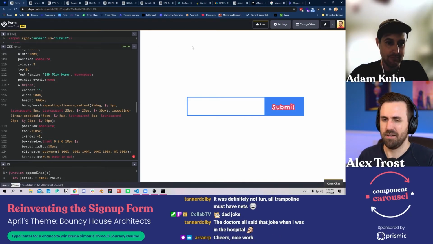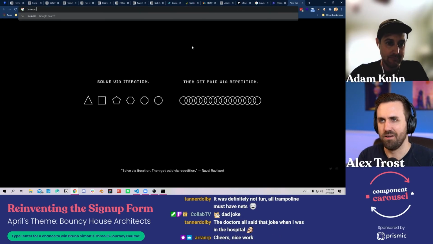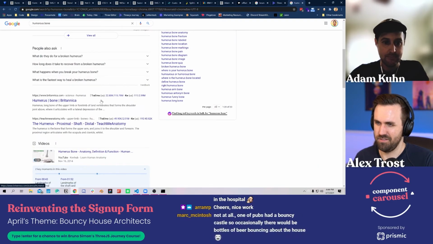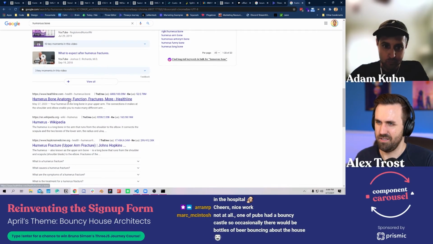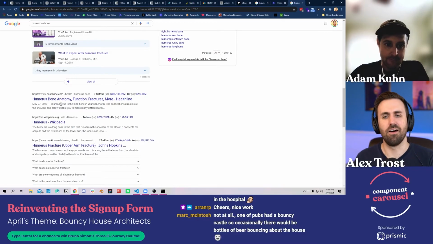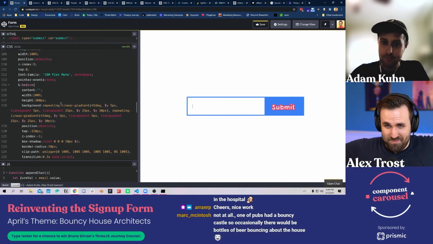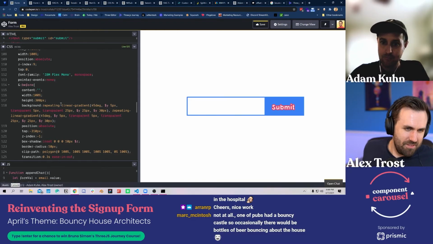Let me just, nobody look at my screen real quick. Nobody look. Yeah, it's the arm bone. Everyone knows it's the arm bone. I didn't need to look that up. I knew it was the arm and not the leg. That's fine. Mark, not at all.